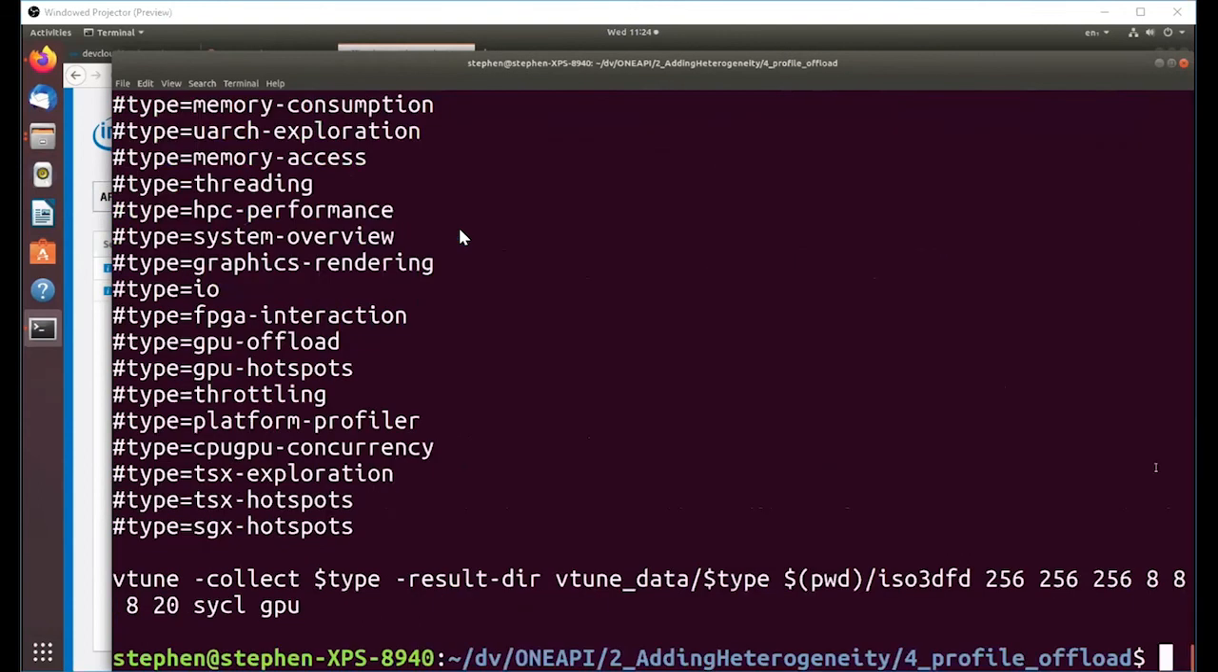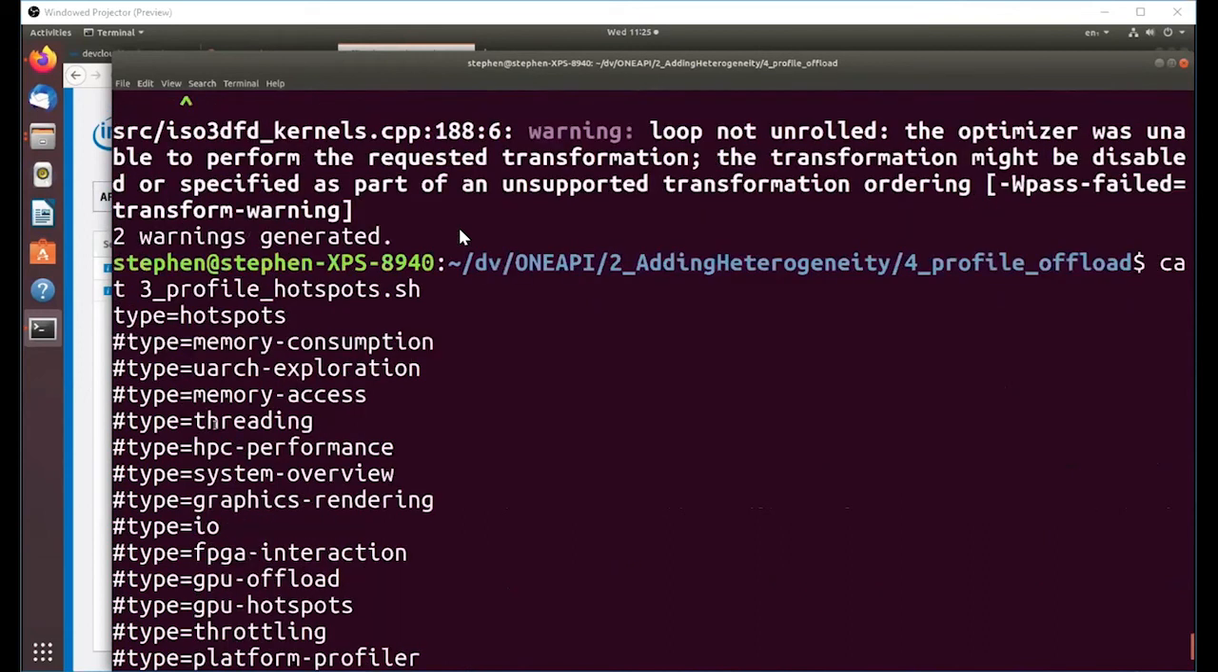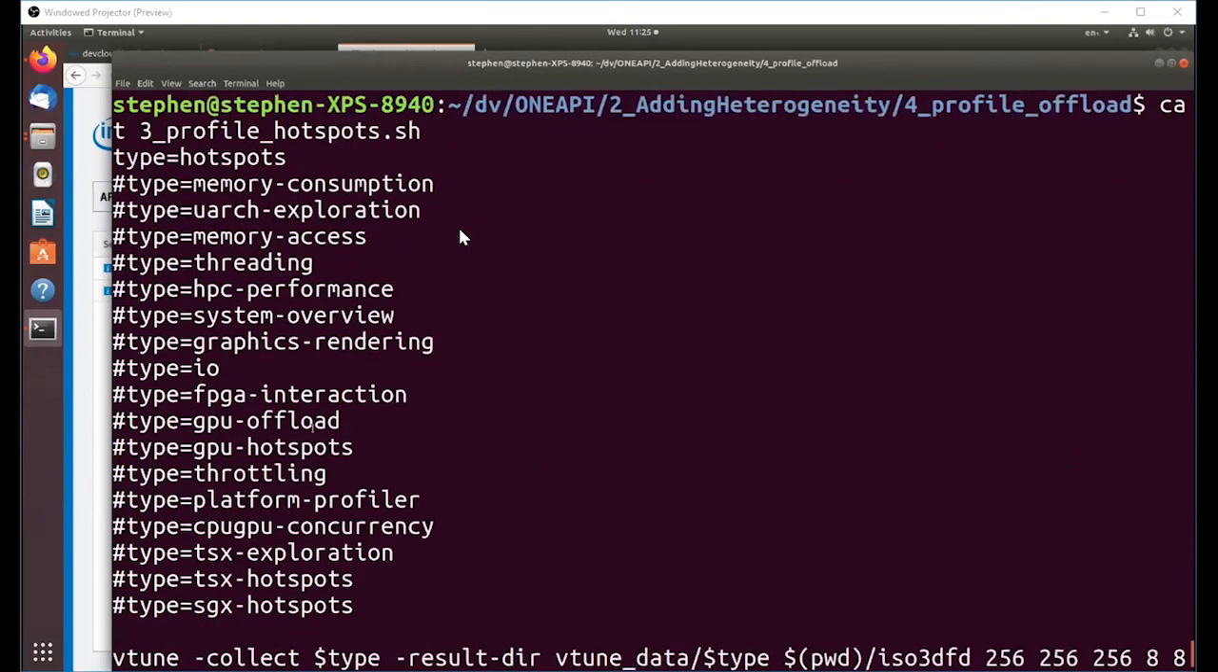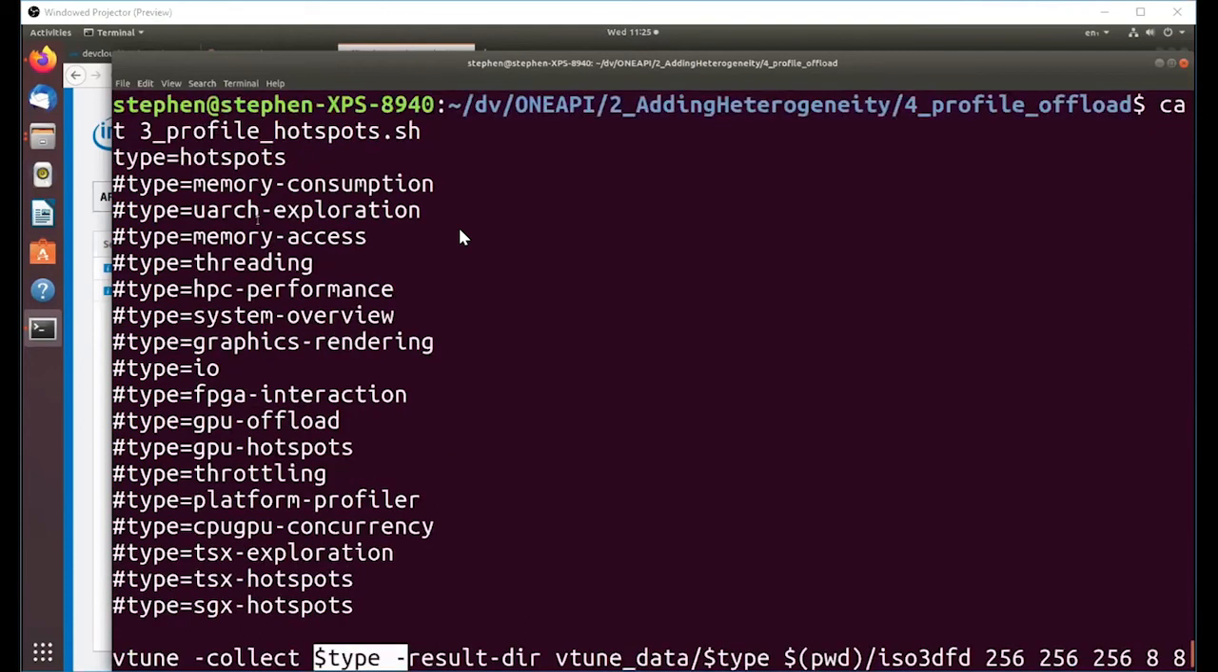So what we have here is a script where I've got a variable which I'm setting to different kinds of profiling that you can do. And in this case, I'm just profiling for hotspots. I'm calling Vtune collect, and the collection type is what's been set here. And you'll get copies of this code as well. You can experiment trying different ones here.